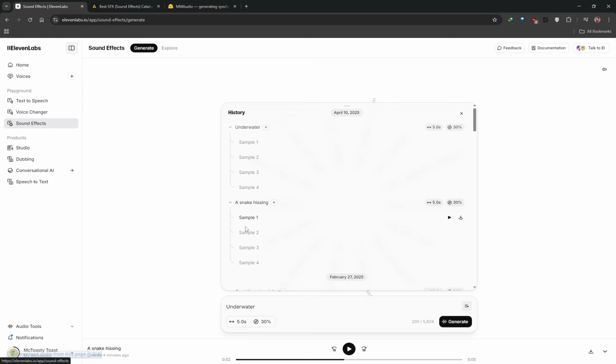You can see there's a sound effect section. Again, you type in the prompt of what you want that sound effect to be, choose a duration and click on generate, and you'll get these different samples.